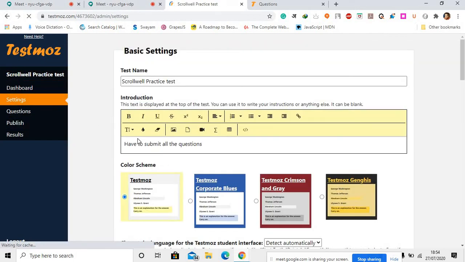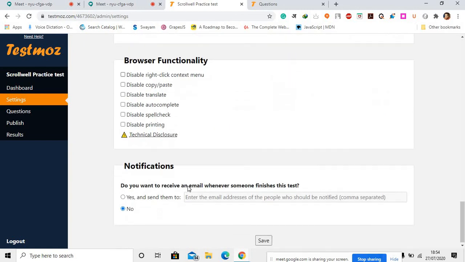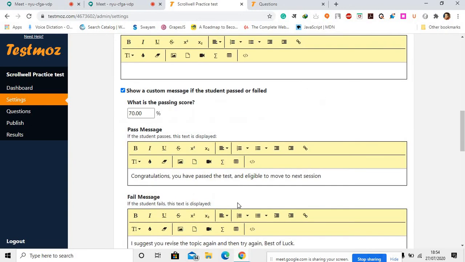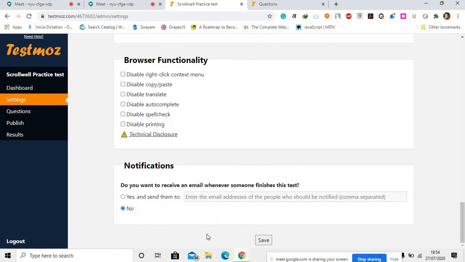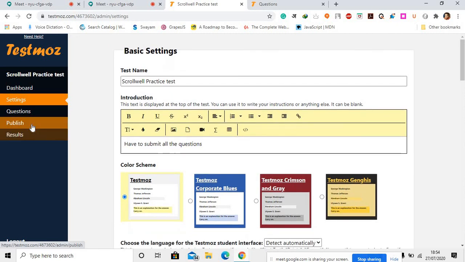Go to settings. Sir, we provided a passcode. Yes. If the students don't know the passcode, they can only know it by you sending it. Otherwise, there is no chance to know the passcode, I think. Yes, you have to send the passcode to the students along with that link. Then only they can know.